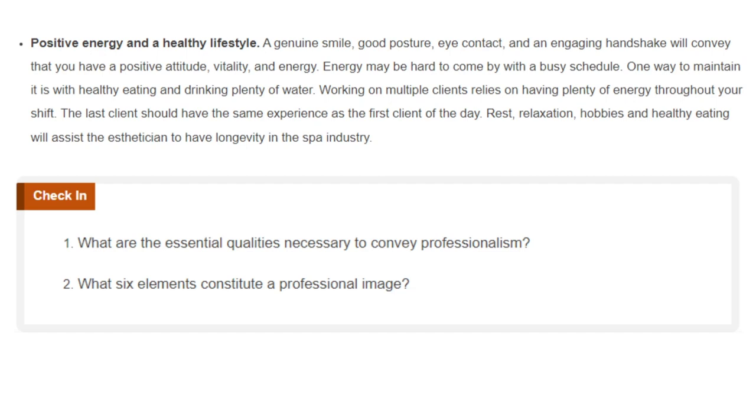Working on multiple clients relies on having plenty of energy throughout your shift. The last client should have the same experience as the first client of the day. Rest, relaxation, hobbies and healthy eating will assist the esthetician to have longevity in the spa industry.